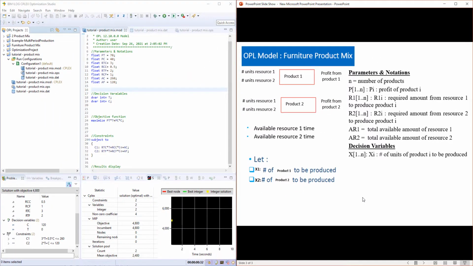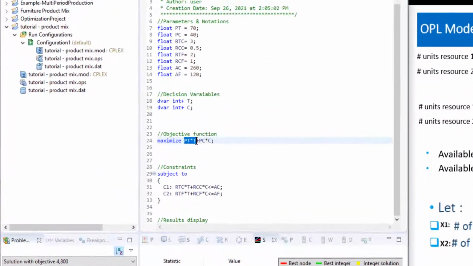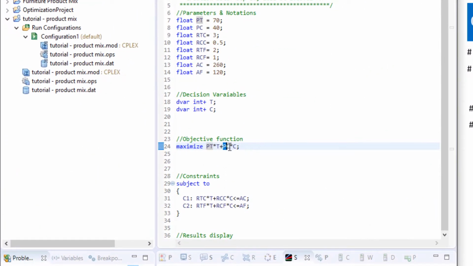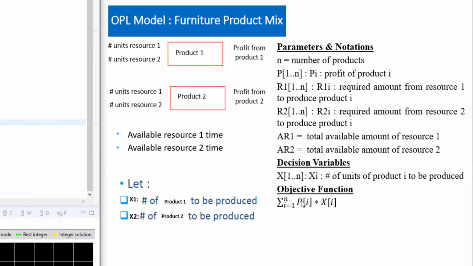The objective function can be written as a summation because, as you can see here, I try to sum the profit from the first product and the profit from the second product. So simply the profit from the first product times the units that should be produced from the first product, plus P2 times x2, plus P3 times x3, till Pn times xn.